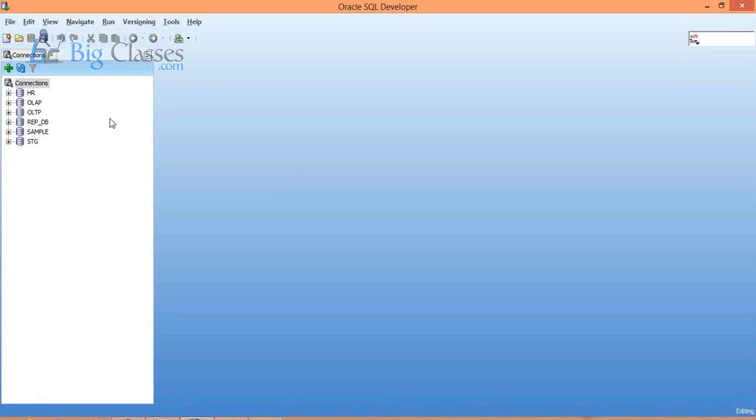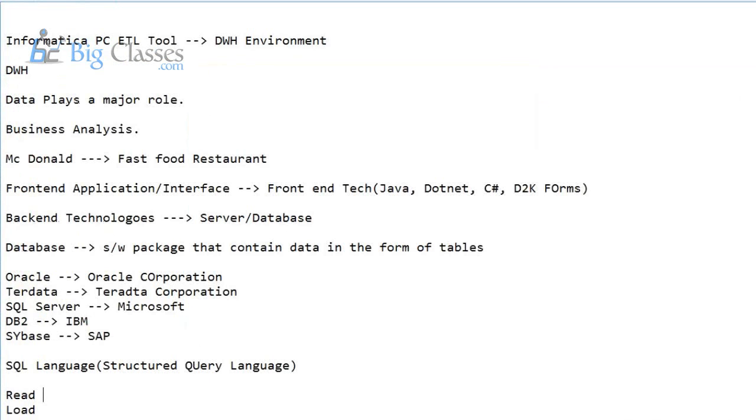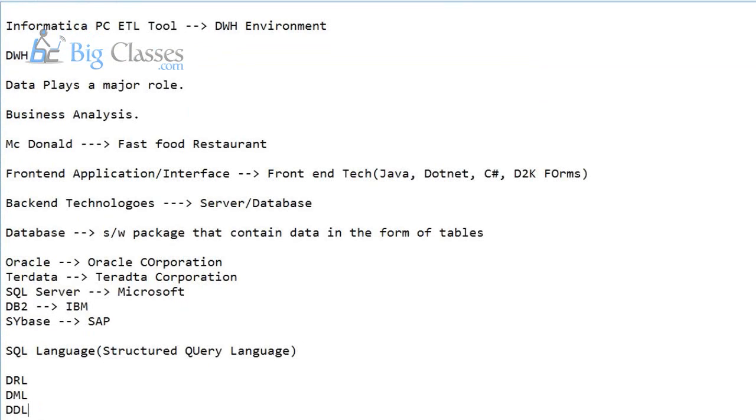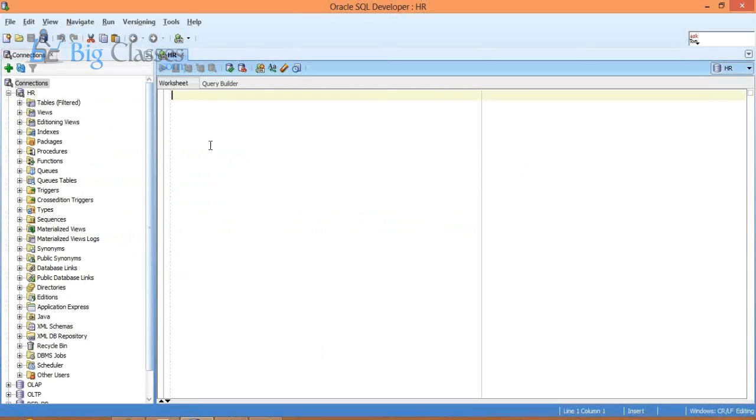Structured query language has different sub-languages. When I say structured query language, it contains data retrieval language, data manipulation language, data definition language, and transaction control language. Likewise, we have different sub-languages here. Data retrieval means we can select the data.